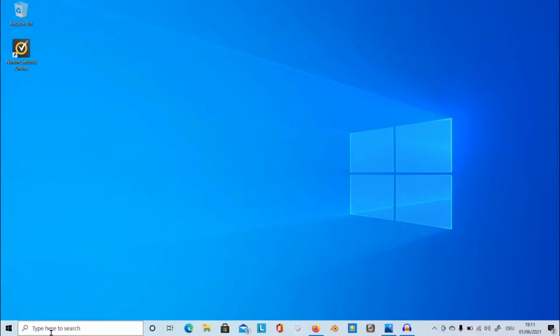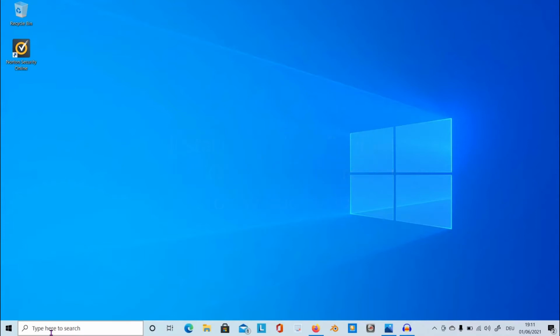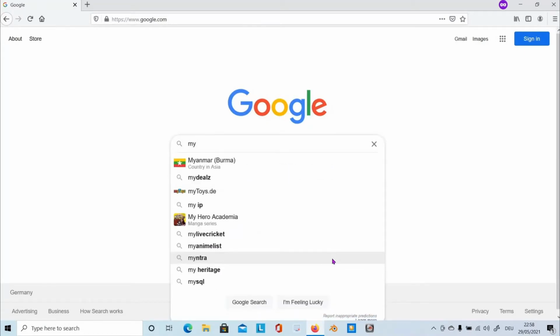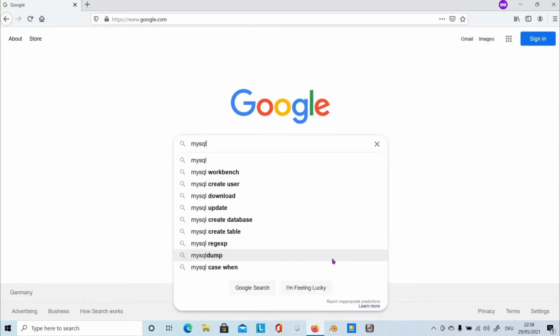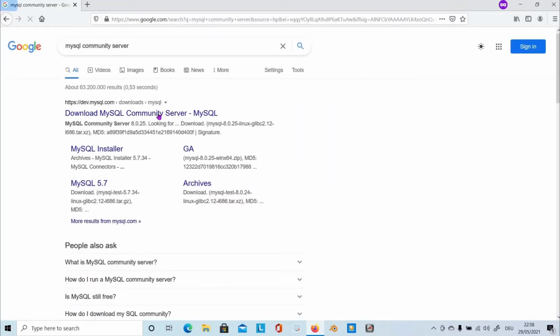Today I'll guide you through the process of installing and configuring MySQL 8.0.25 zip archive on Windows 10. So now let's start. Type in here MySQL Community Server and download the latest MySQL 8.0.25 for Windows on the MySQL site.